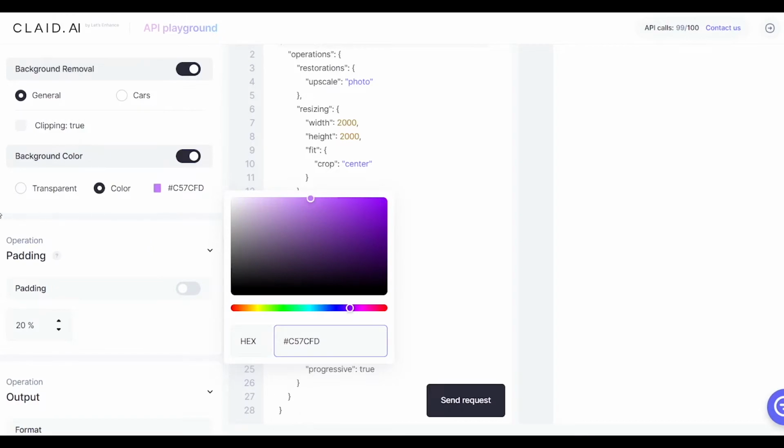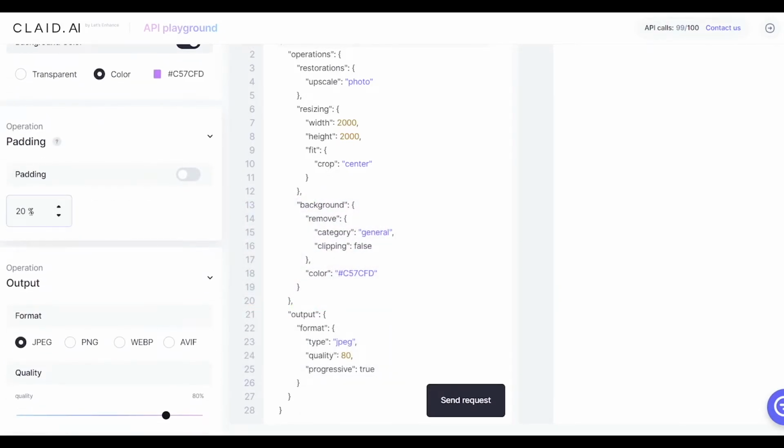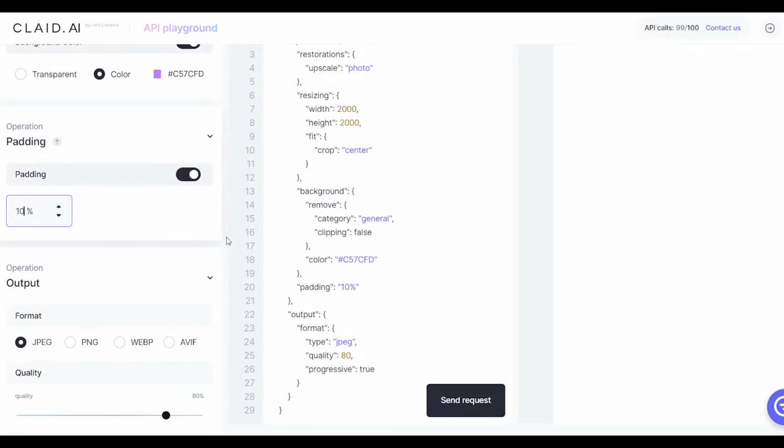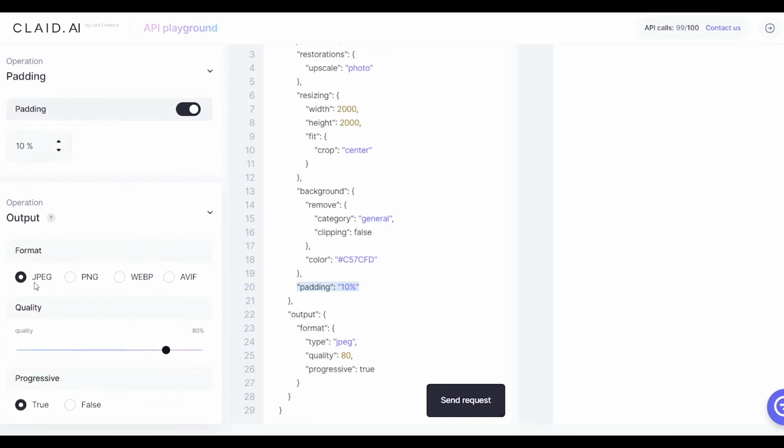Okay, good. Padding, we're going to add 10% padding, so we're going to lower it from 20. Again, shows up in the code here. I didn't have to put it in. Output format is JPEG, and we're going to up the quality to 100%, because we don't expect anything less than 100.